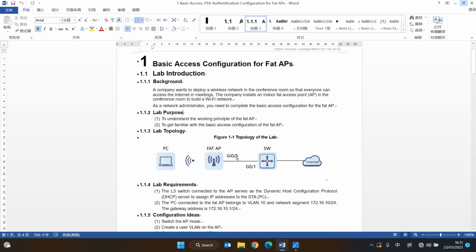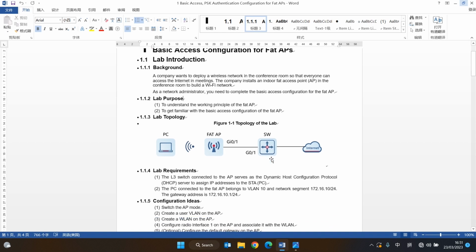The lab topology is quite simple. We have one Fit AP and a switch, and the requirement is that the layer 3 switch connected to the AP serves as a DHCP server to assign IP addresses to the STAs, which we use PCs to represent in the figure. The PC connected to the Fit AP belongs to VLAN 10, and the network segment is 172.16.10.0/24, and the gateway is 172.16.10.1.